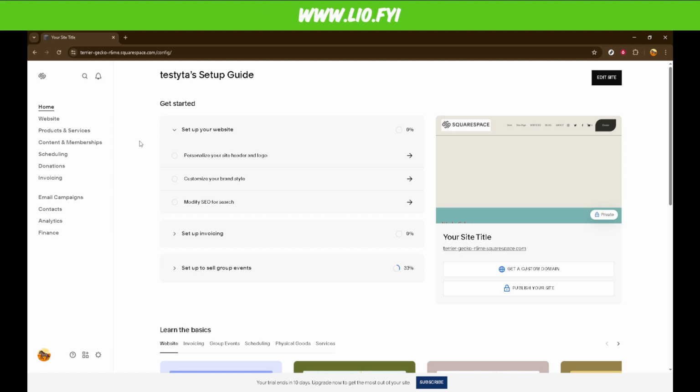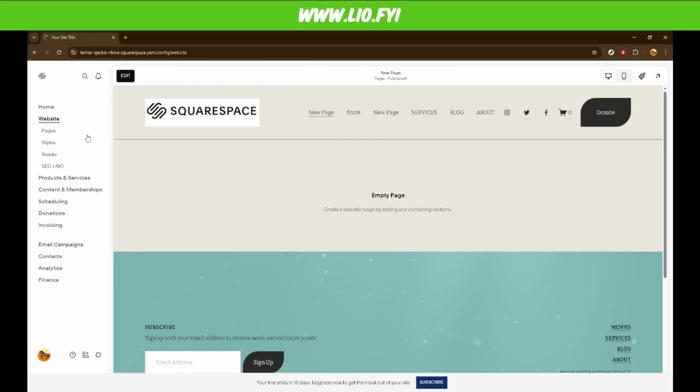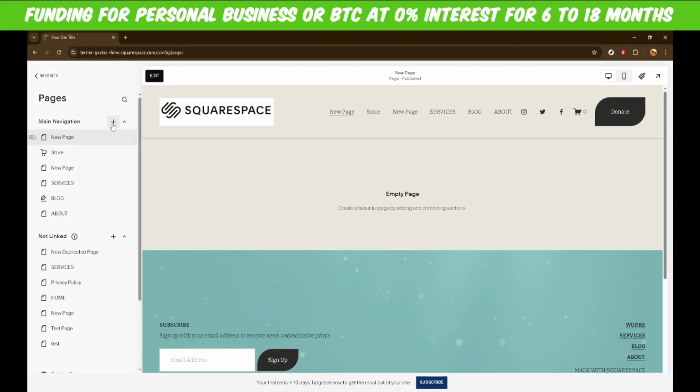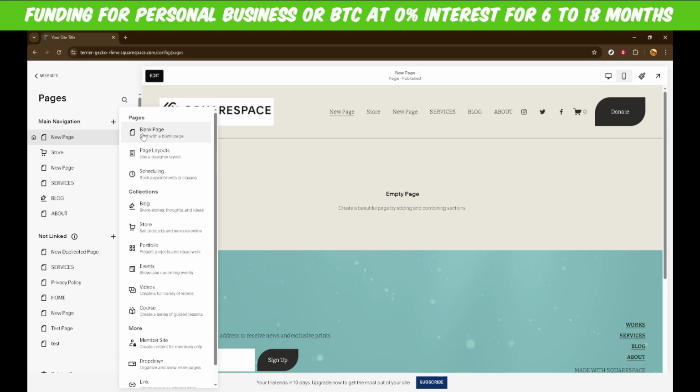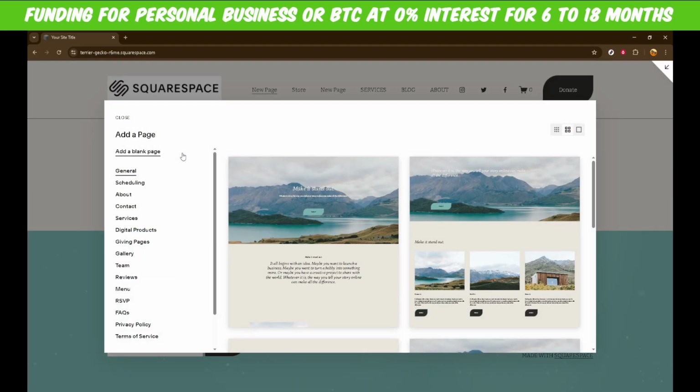Next, you'll want to click on Add a Page. This will set you on the path to creating a brand new section for your site. Squarespace provides an intuitive interface, making it simple and straightforward to add new pages. With just a click, you'll be able to bring up options for different page types to suit your needs.